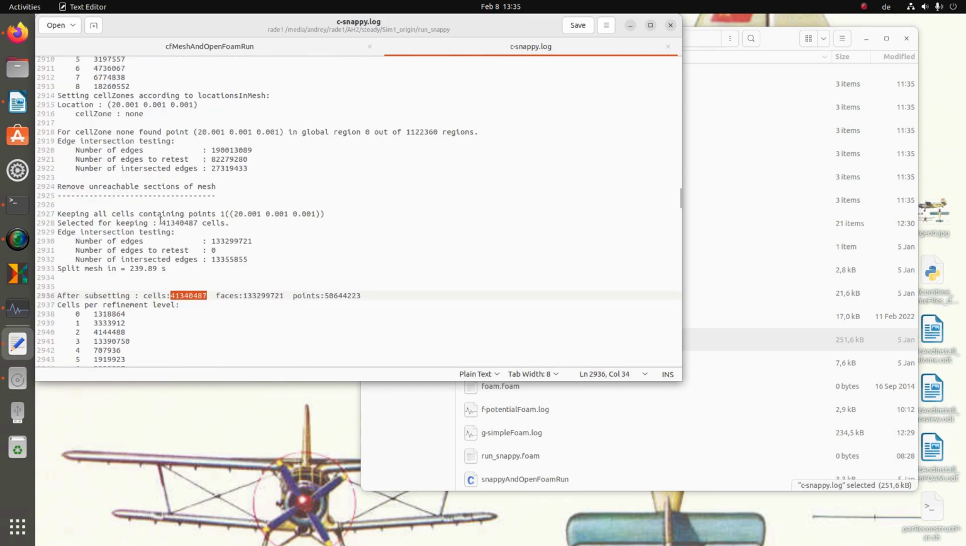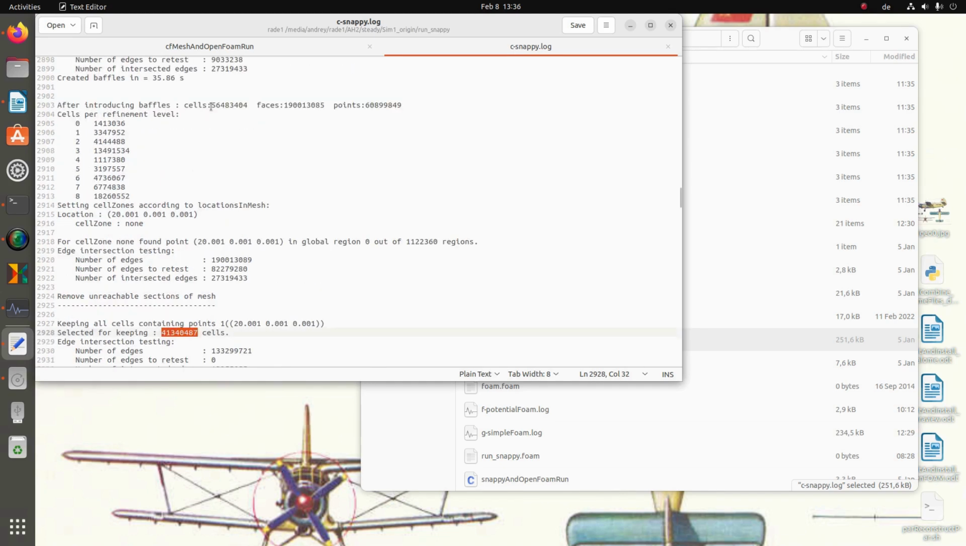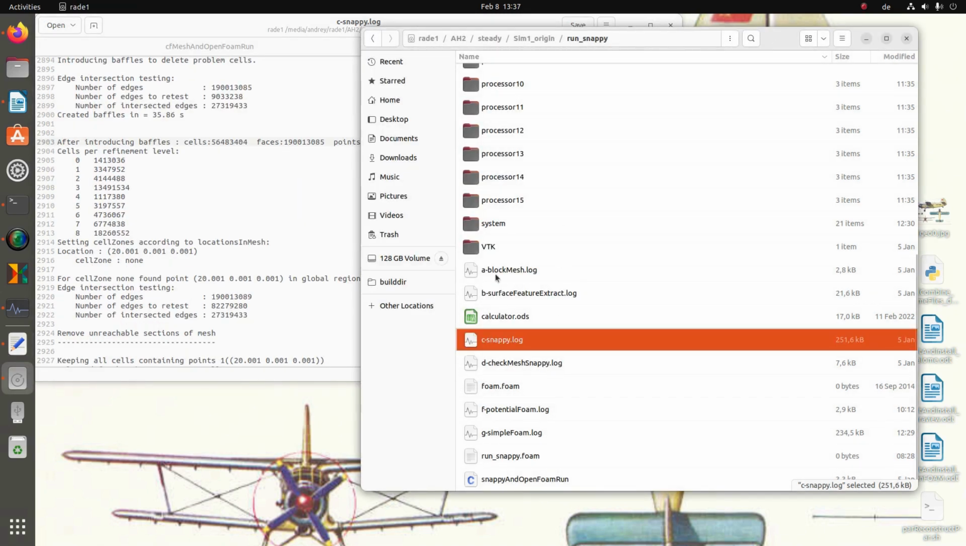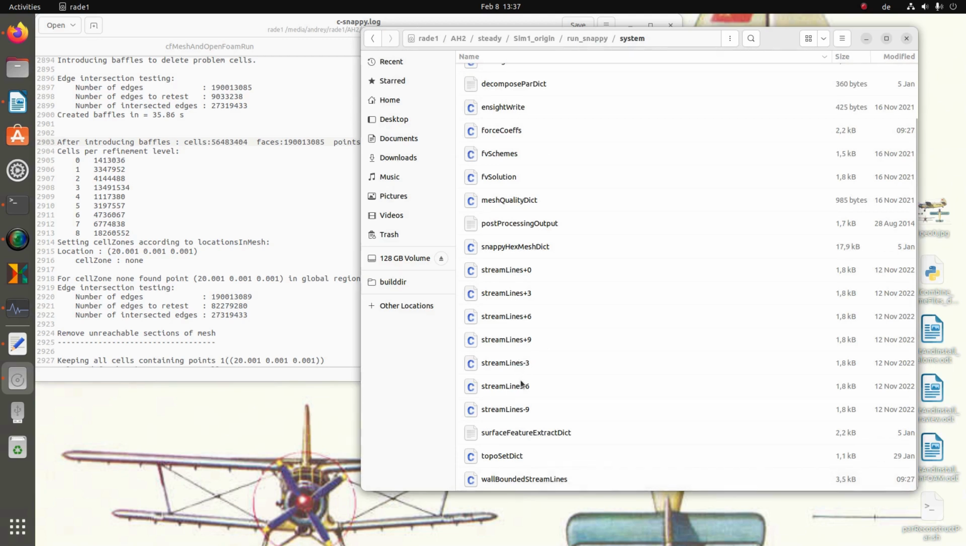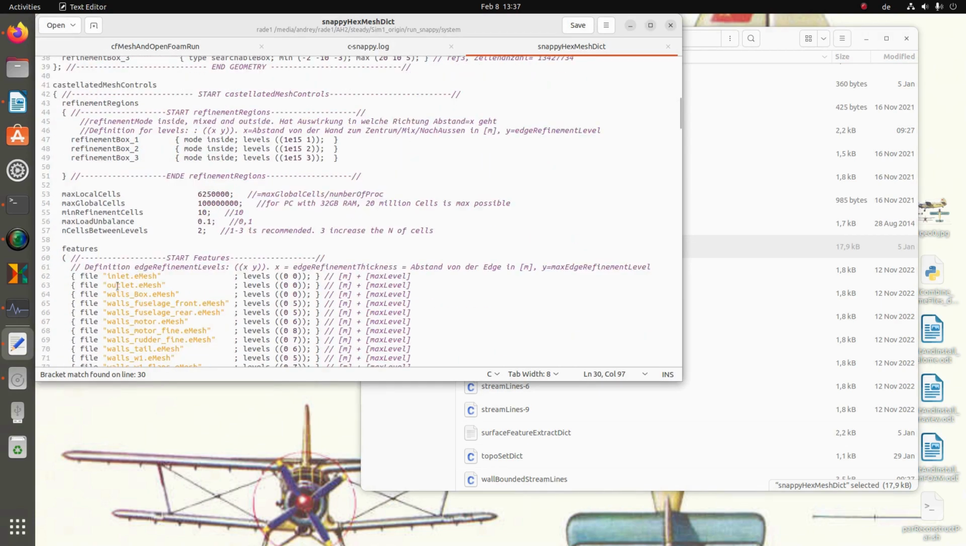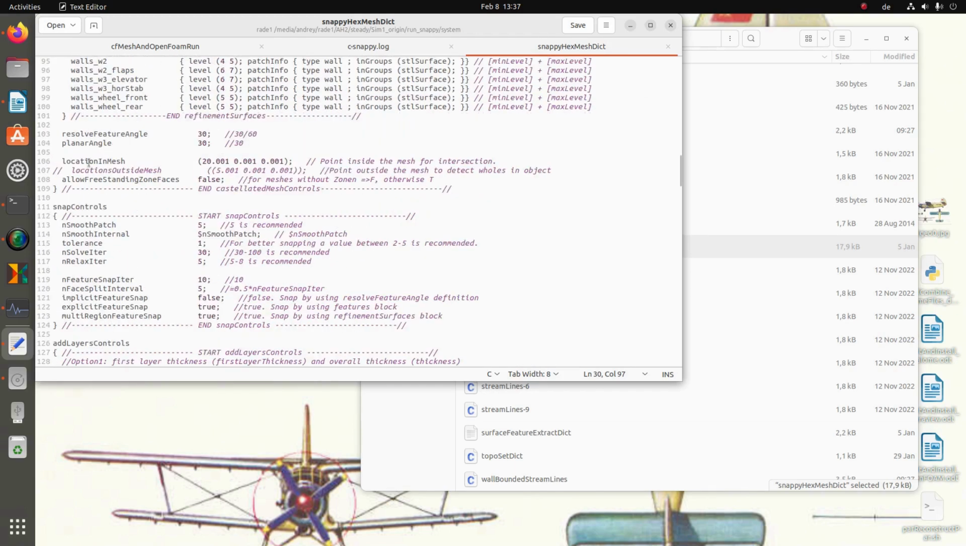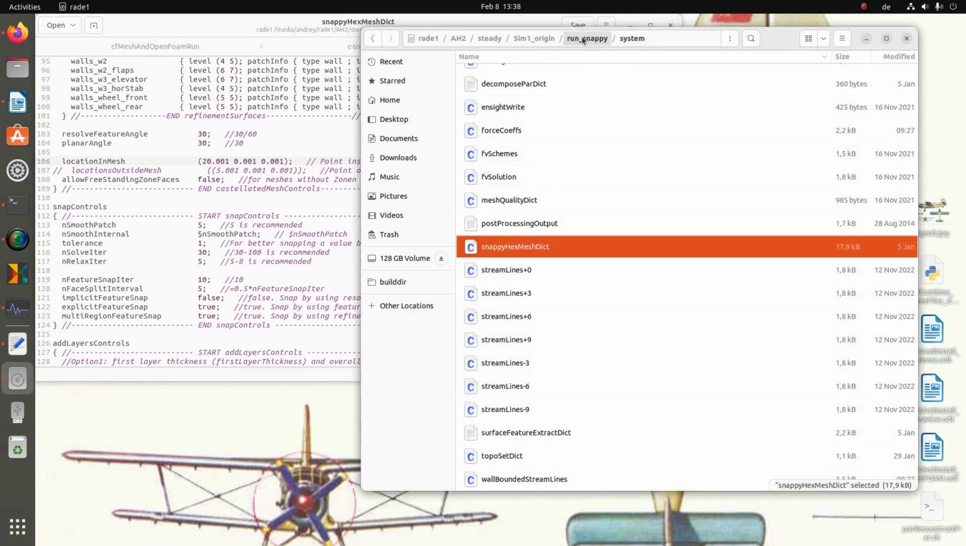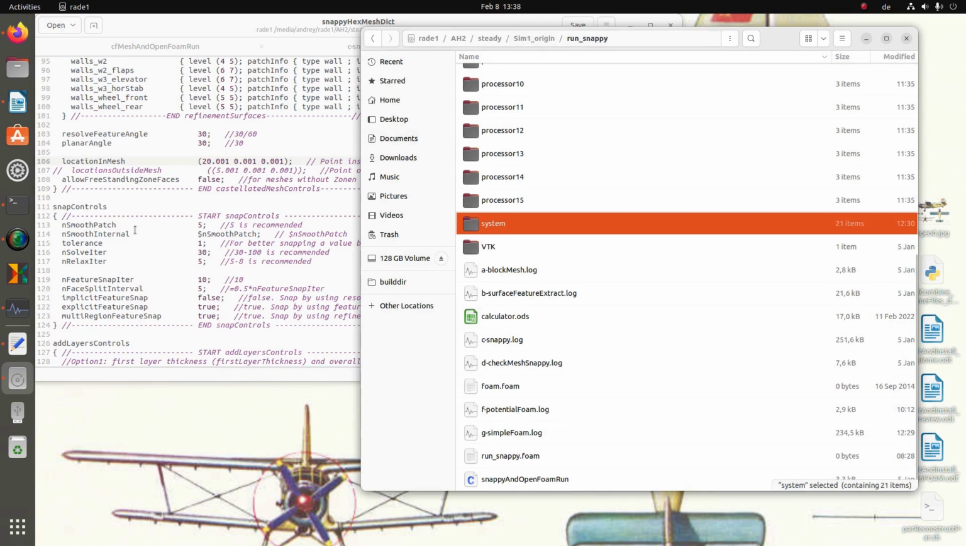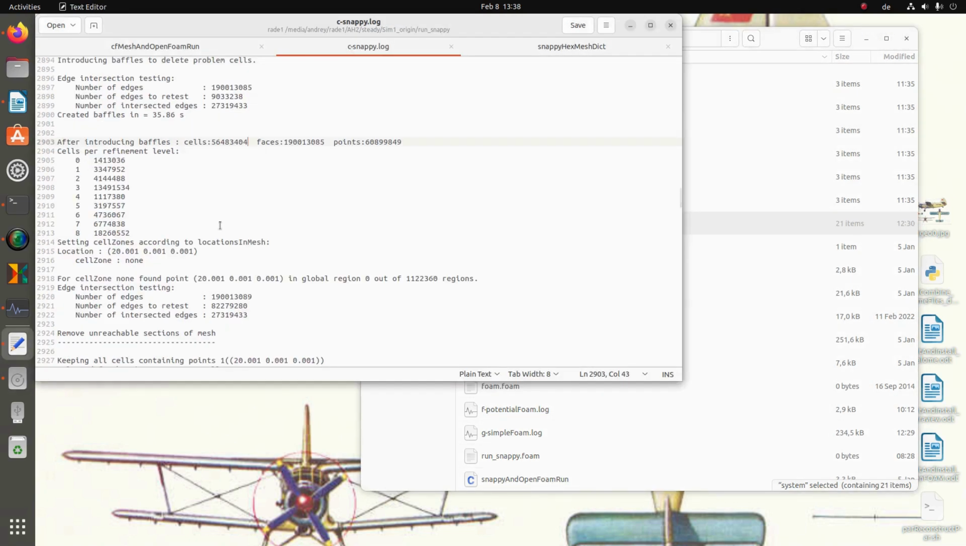Here is this point where the cut is done, and you see the differences. I open for you snappyHexMesh and show you the place where location in mesh is defined. So castellated mesh control. Here this position. I go back to run snappy, and here also to snappy log.